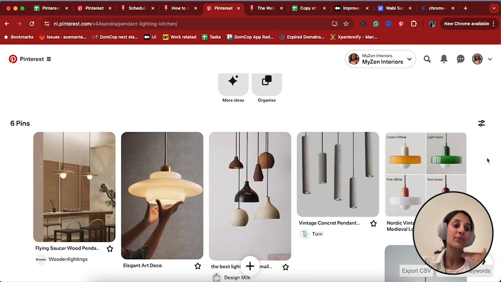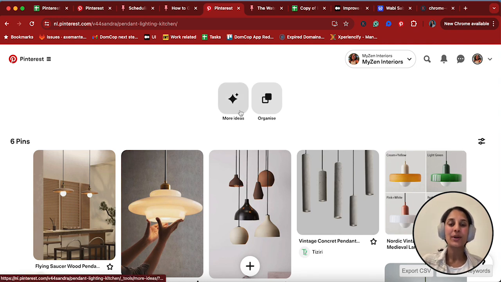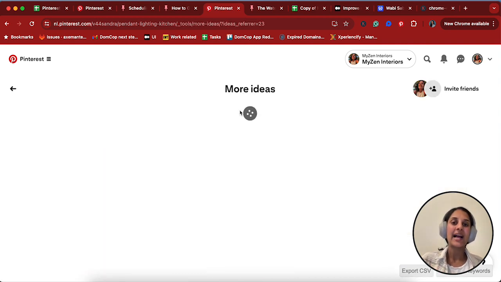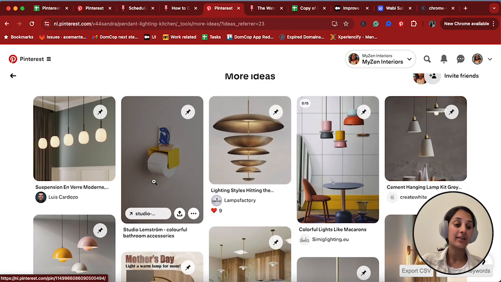And then she says you should add pins to that board every 48 hours. So not to do all of it in one go, because then you're feeding your new board with a lot of content, and that might flag Pinterest, and you won't really be awarded good rankings with that. So what I would intend to do in the upcoming days for this board is to click on more ideas, so that I can add other relevant content to my board.